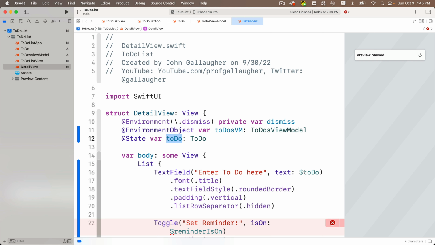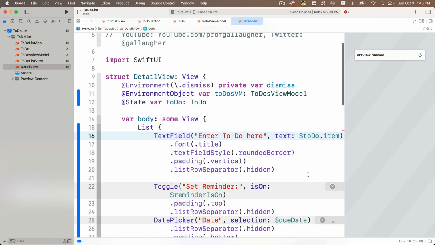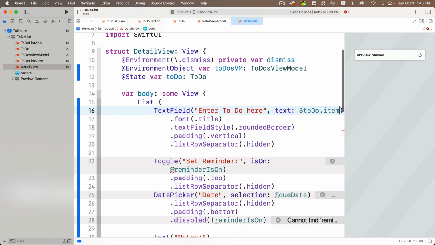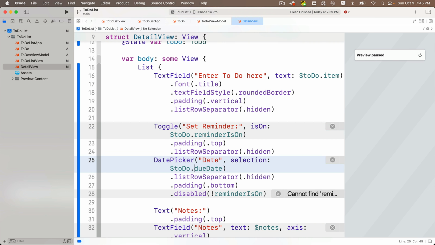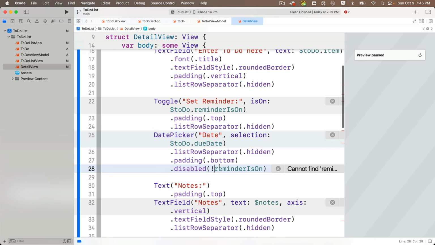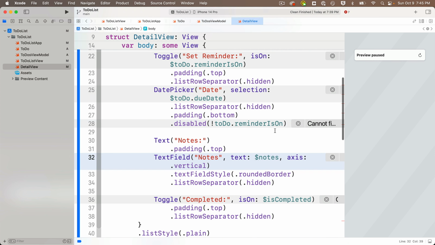We don't have an error in toDo in the text field, but we do want to change that because now it's toDo, which is our struct, and we want to refer to toDo.item in here. And we can paste toDo dot in front of all of the other variables since we named the properties of the ToDo struct the same as the old state variable names. So reminder is on becomes toDo dot reminder is on, due date is toDo dot due date. Also make sure that you add toDo dot in front of the reminder is on in the disabled modifier. The notes text field should be toDo dot notes.